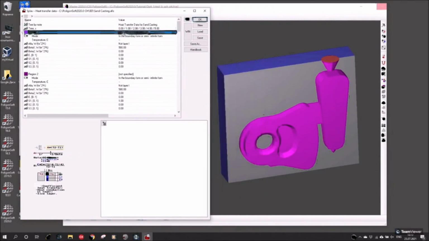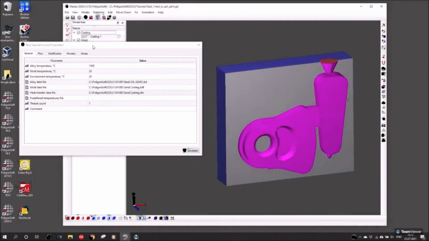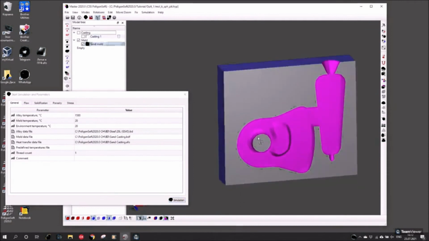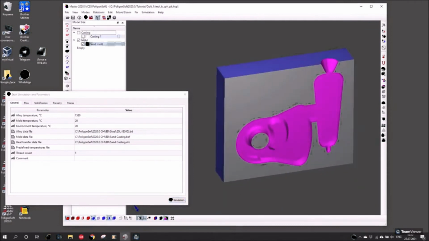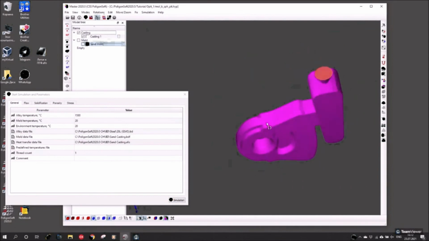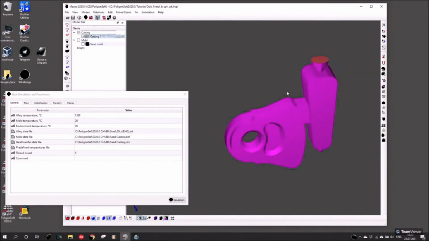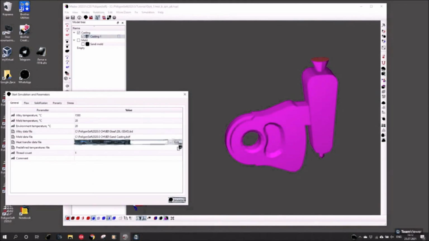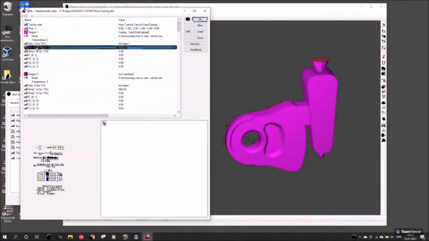And this pink color is a boundary between casting and sand mold, and here we see it. So if we turn off casting, we see this boundary color inside. If we turn off mold, you will see this pink boundary. And it's a default boundary, and PoligonSoft finds the interface between casting and mold and automatically sets this boundary number 1 here. And so it's very useful to set up the heat transfer coefficient between casting and mold for region number 1, because it's a default boundary.